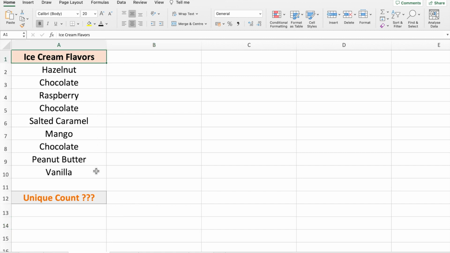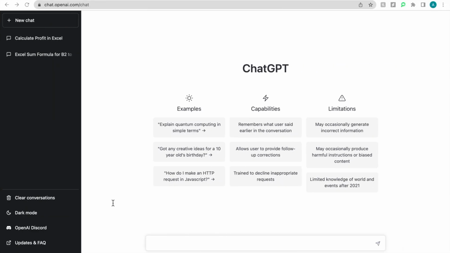Now, you'll see that there are some duplicate entries. I have chocolate, chocolate again, and here's another chocolate. And you'll encounter many more duplicates in a much larger Excel workbook. Now, I just want to know how many unique ice cream flavors do we sell at AJ's ice cream shop. So for that, let's ask this question to our friend ChatGPT.